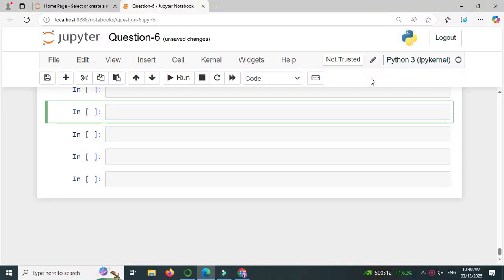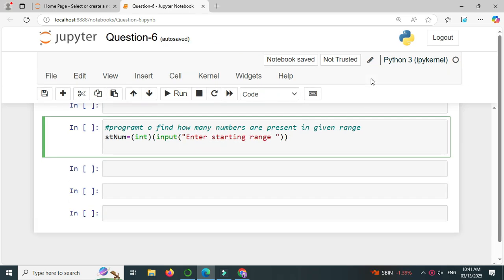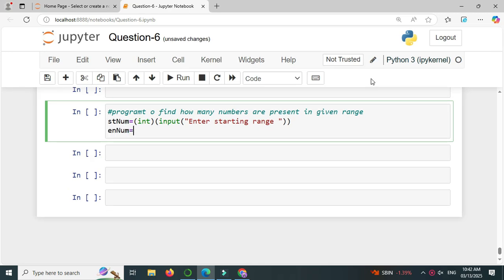Here we will write a Python program to find how many numbers are present in a given range. So first, in a comment line we will write. First we will accept two numbers from the user. So stnum = int(input("Enter starting range")). Then we will accept the ending number. So enum = int(input("Enter ending number")).